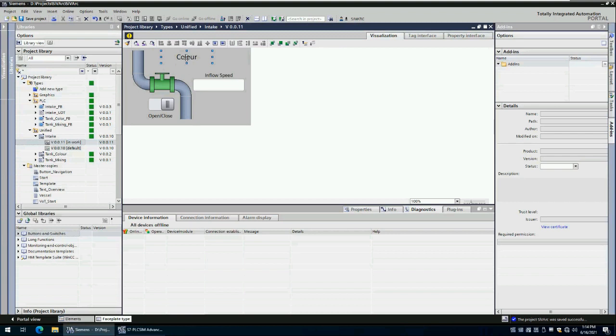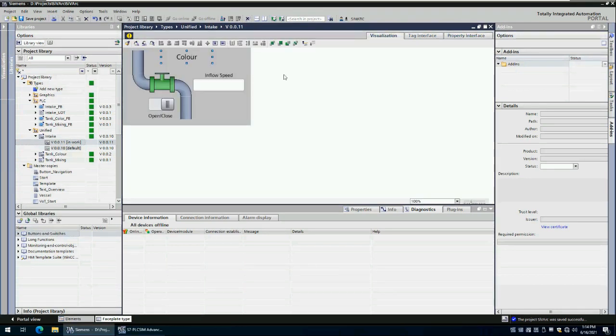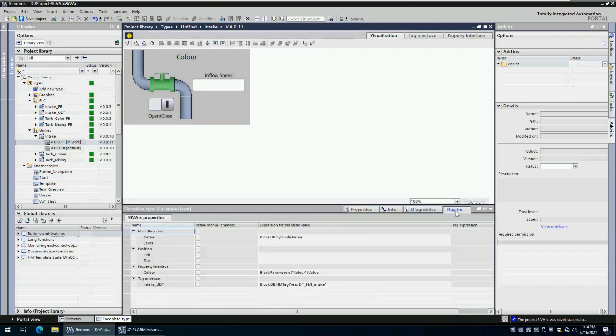The inflow speed will be connected to a tag, and it will allow us to change the inflow speed and we'll be able to toggle the valve on and off with this object. The tag interface is connected to the PLC UDT, and the property interface is connected to a string to allow us to dynamically change the color. If we click here, this object has also got a hidden text box to aid explanation.